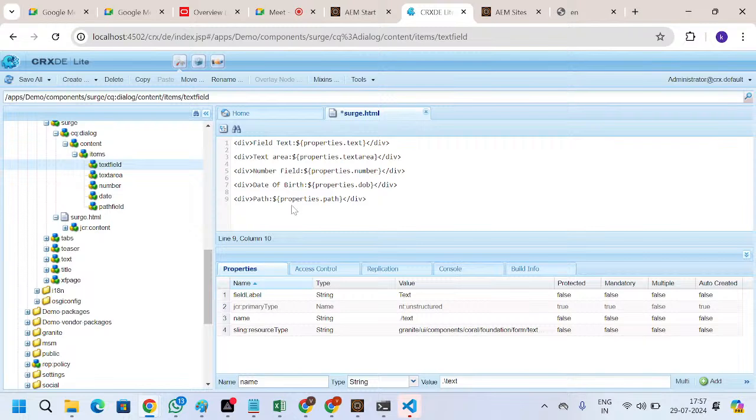Here I'm mentioning path. So if you want to fetch the date, we need to follow some format. The format should be like this: single quotation, and within the single quotation we need to mention date, month, and year, and then format equal to properties.dob.